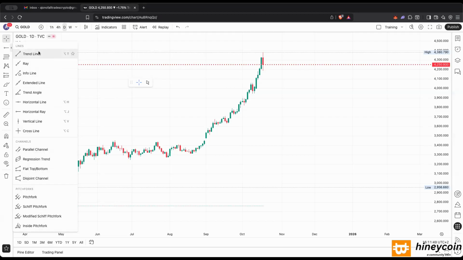So a trend line is a very simple line that's between 2 points. All right, there it is. So I'm going to click on it, and then later I'll add it to my favorites and you will see what it does.